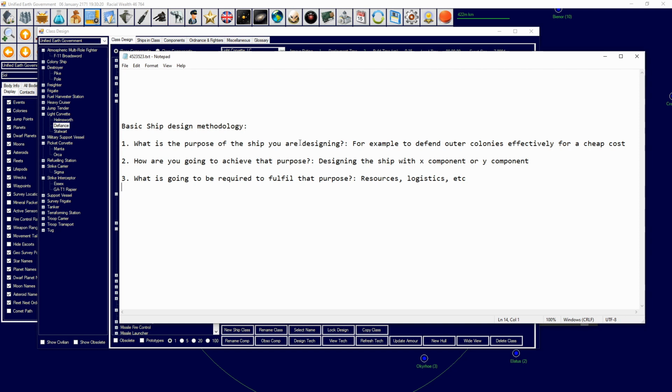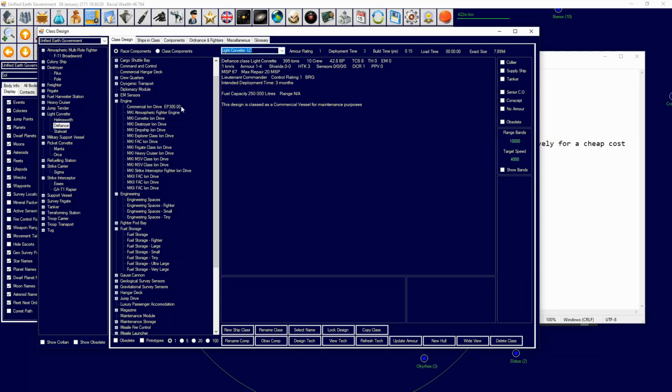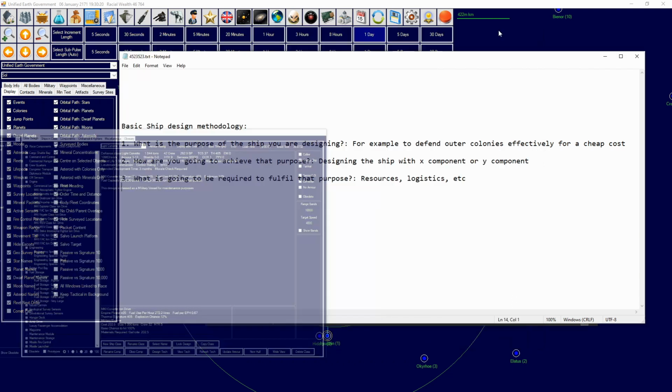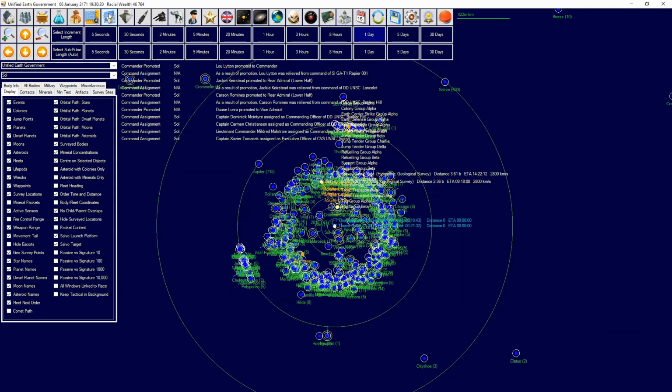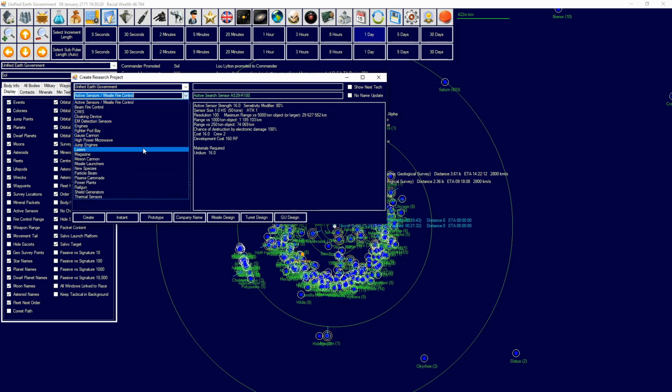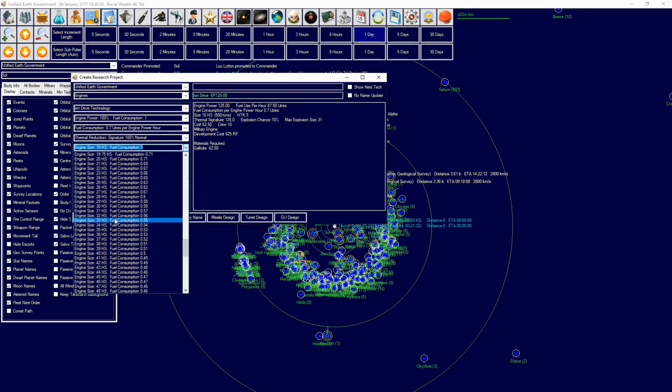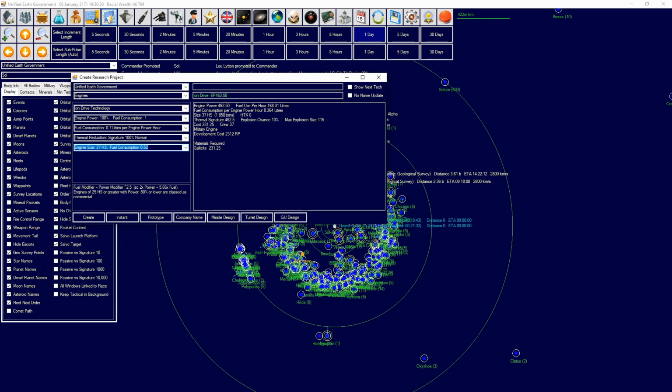How are we going to achieve that purpose? This is where we're going to get into it. We're going to achieve that purpose by adding engines. So we are going to add a Corvette ion drive. I already have this design, but we would go over here to the create projects window, go to engines, and then design the engine appropriately, being 27 for this one, and then increase the fuel. There we go, engine right there. We then create that, and then we'd research that, and then we go to the next component.